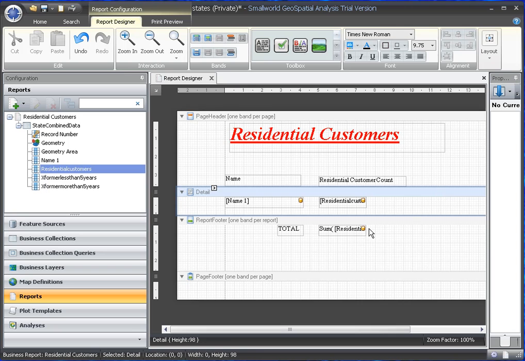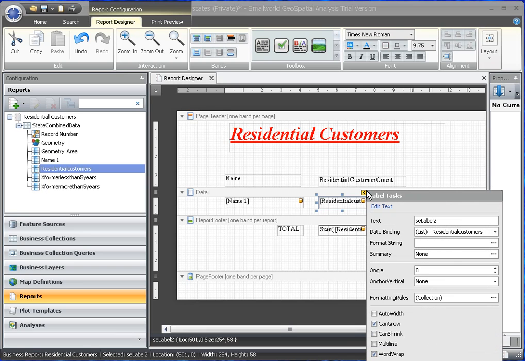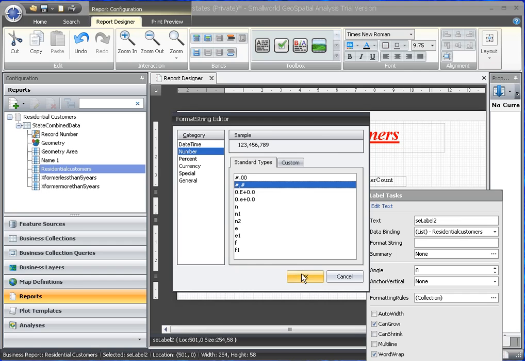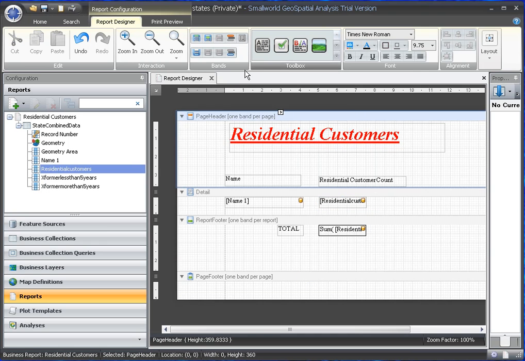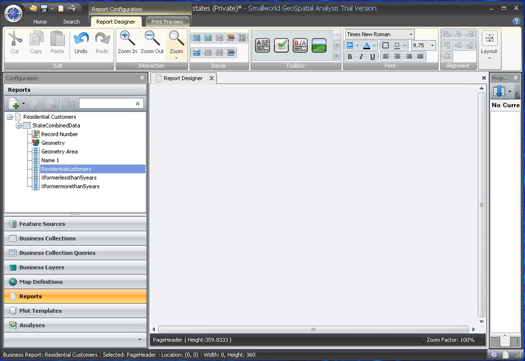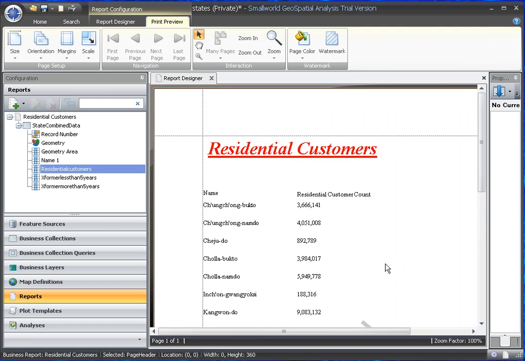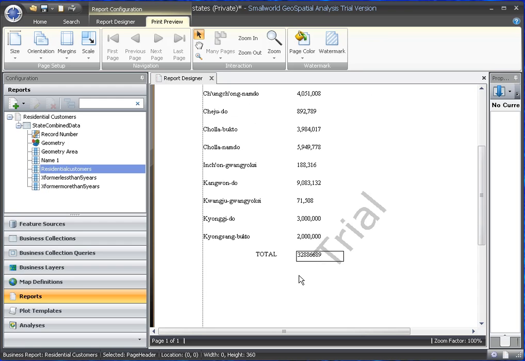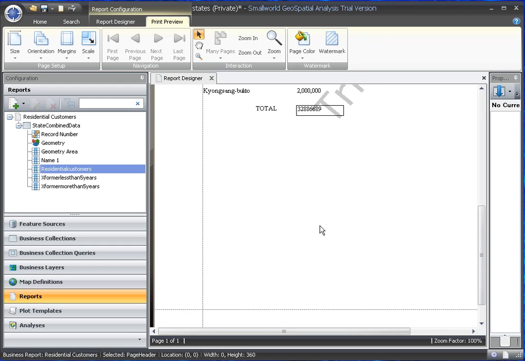And we could draw, yeah, that'll be fine, and we will draw a big thick box around it. We'll also remember for these residential customers we need to change the format. We want to make it, in this case, comma delimited. So now we can preview the report, and you can see it did all the customer counts, and then it put a total at the bottom.